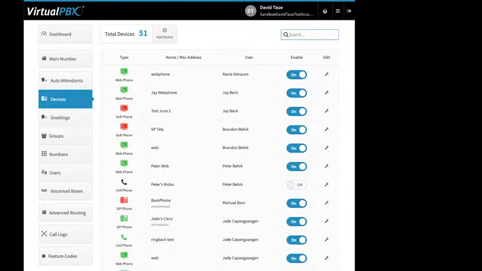Devices. So this shows all your devices on the account. Green means it's registered, meaning we can send calls to this device. Red means it's unregistered, so we can't send calls to the device. Right, so this would be one of those that shows up as unregistered under the dashboard. And then black is you turned it off, at least on the dashboard.